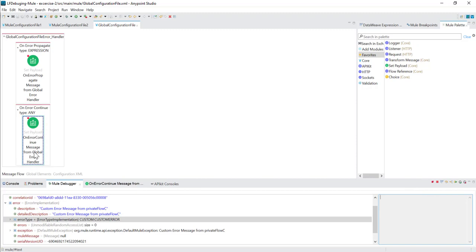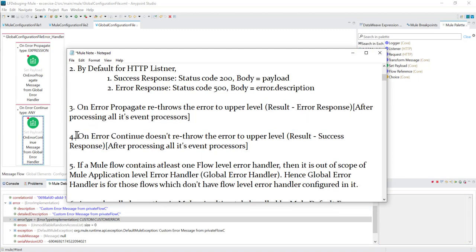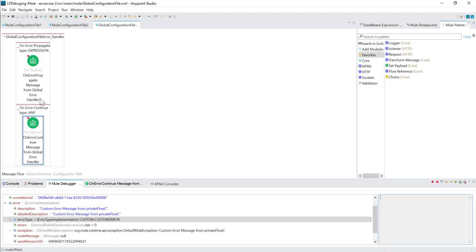See, it has come here. And what will be the response now? Here we are handling the error using on error continue. That means this component will update the payload, and as we know, on error continue sends the success response. It doesn't throw the error to the upper level, it sends a success response, right? So for this case also we are going to receive the success response, and the payload is going to be the on error continue message, whatever payload we have set here.